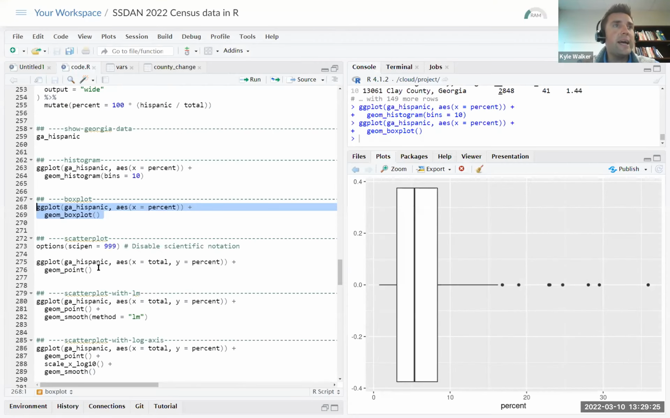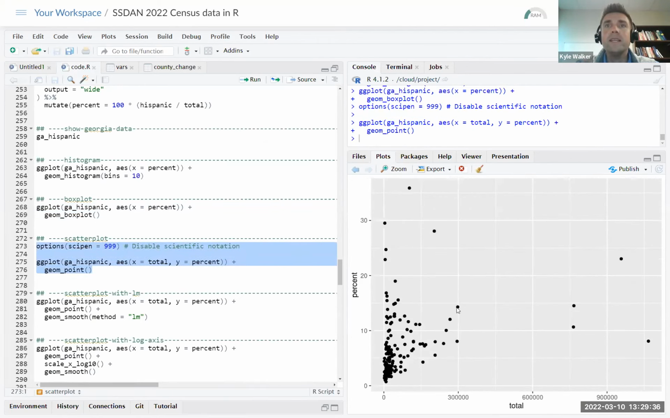And so let's go ahead and try that out. I'm using this special option here to disable scientific notation on the plots, which R draws by default, just so we can see the raw numbers. And here I have my scatter plot that shows the potential relationship.